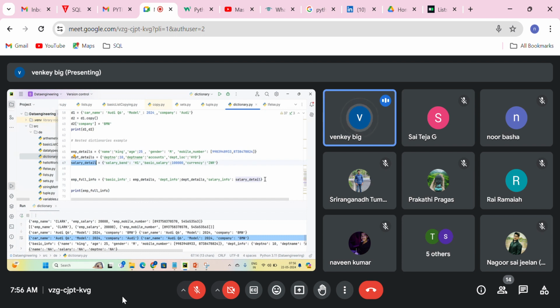Okay, it is not at all a problem. If you are creating nested dictionaries, your Python kernel will understand its type based on the value. So this is how we create nested dictionaries.